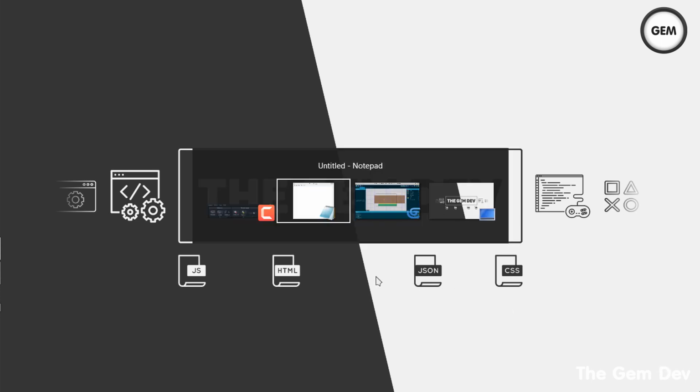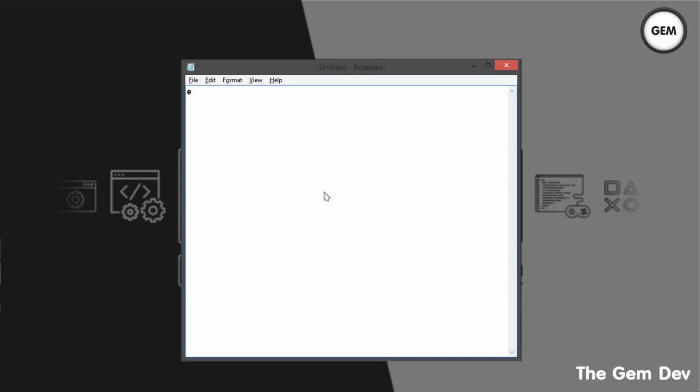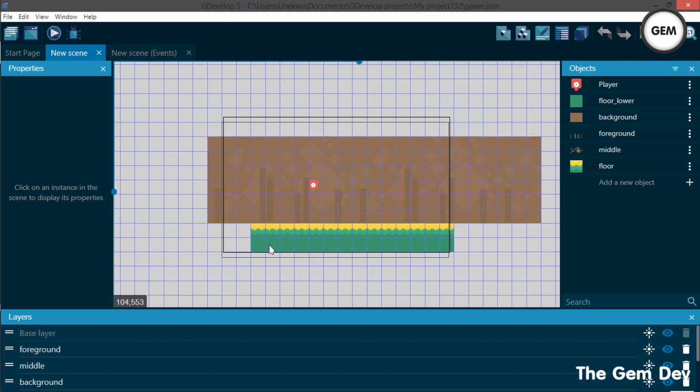So in this part, we'll be working on our enemy. We'll be adding in our enemy, adding in the animations for the enemy, and adding in some events to make our enemy move. Okay, so let's open GDevelop.